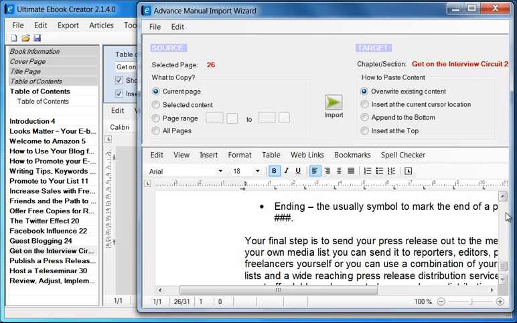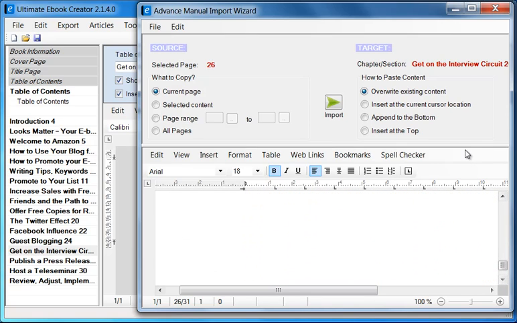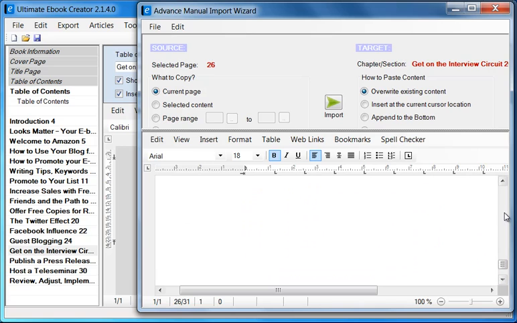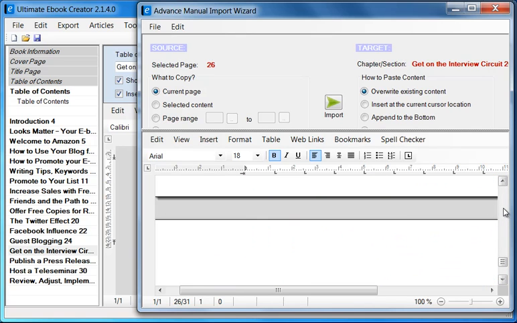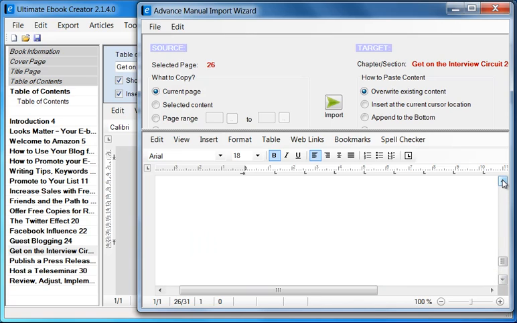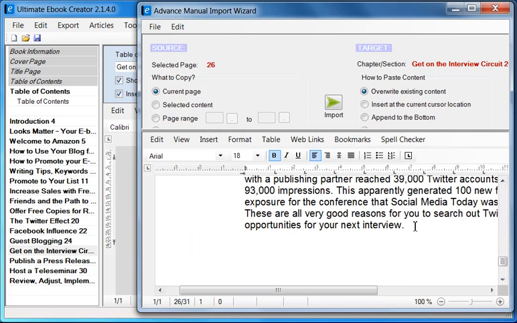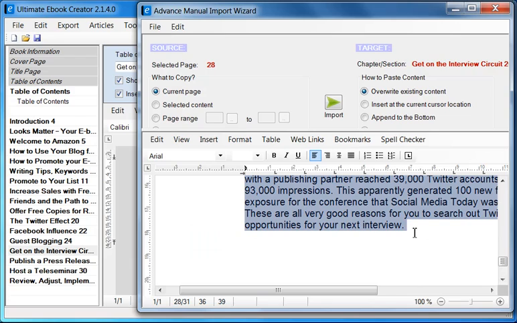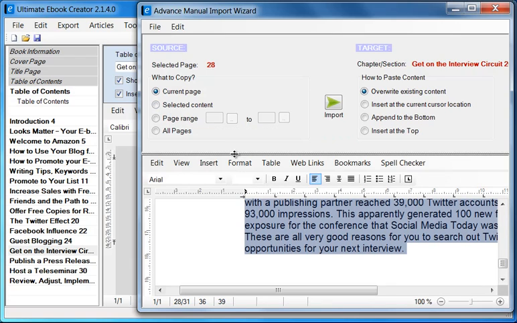Okay, I've gone a little bit too far, so let me go back. Oh, there you go. There it is. Okay, so I'm gonna go up to the last piece over here. So shift and click here. Now I've selected. So what I'm gonna do is say the source is selected content, and I'm gonna move it to this chapter.